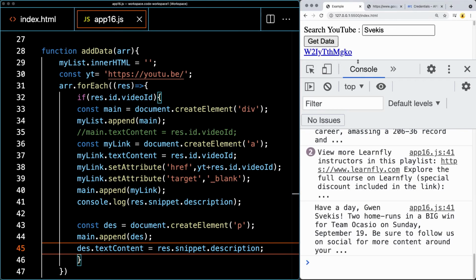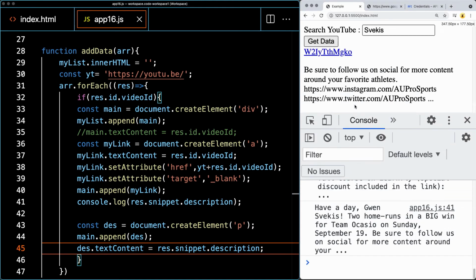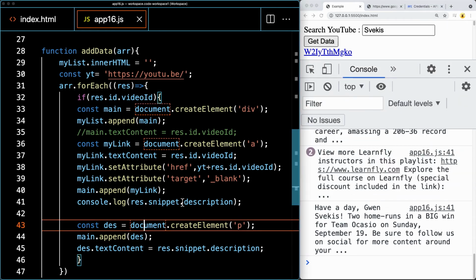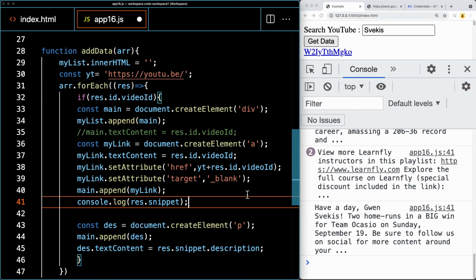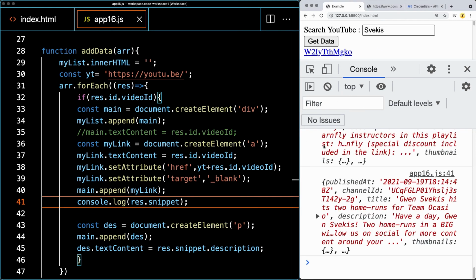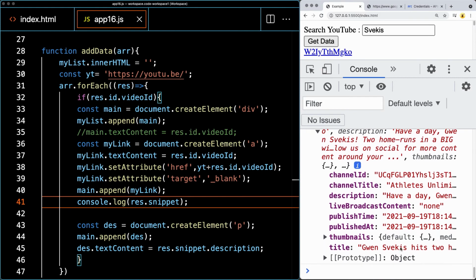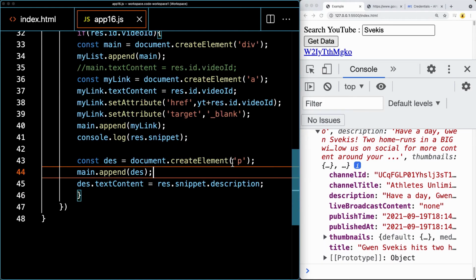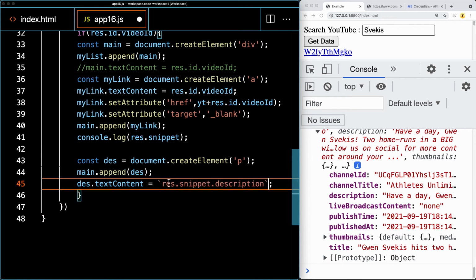So get data, and now we're outputting all of the descriptions of the videos on the page there. So let's go back to the snippet, and we should also get the title as well. So within the snippet, we've got a title for the element content. So we can add that within the description if we want, or we can set it as bold. So let's add that into the page.